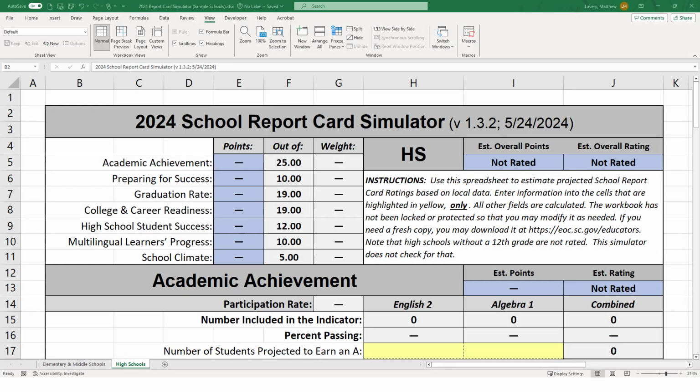For high school, the 2024 Accountability Manual still specifies that a high school must have a 12th grade to receive a report card and an overall rating. However, with the move to in-year reporting of high school achievement tests, and with the inclusion of the High School Student Success Indicator beginning with the 2025 report cards, a high school will have to either receive the Academic Achievement Indicator or have a 12th grade in order to receive a report card and an overall rating. Therefore, I designed the simulator to reflect that logic so that I didn't have to make major changes in order to release the 2025 simulator, which will be available to you in July.